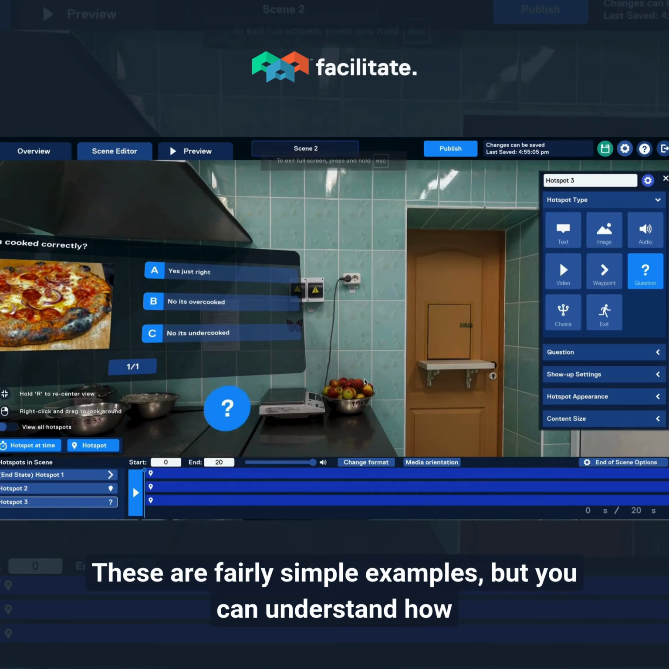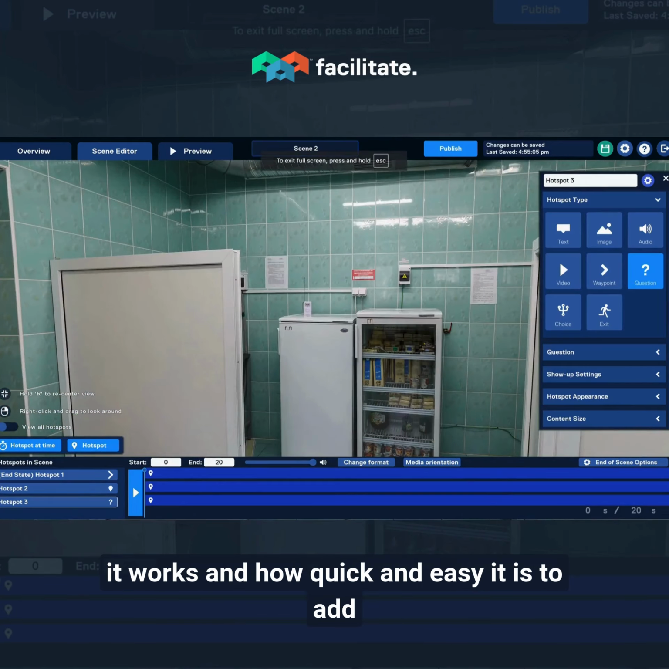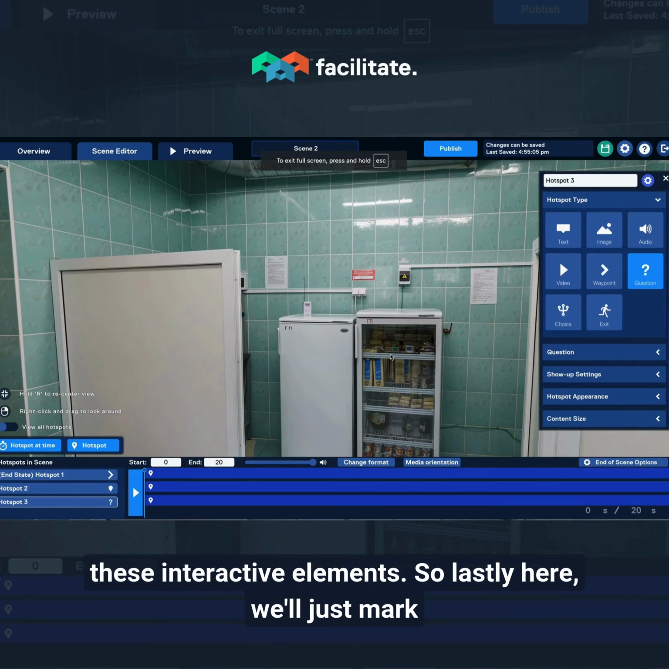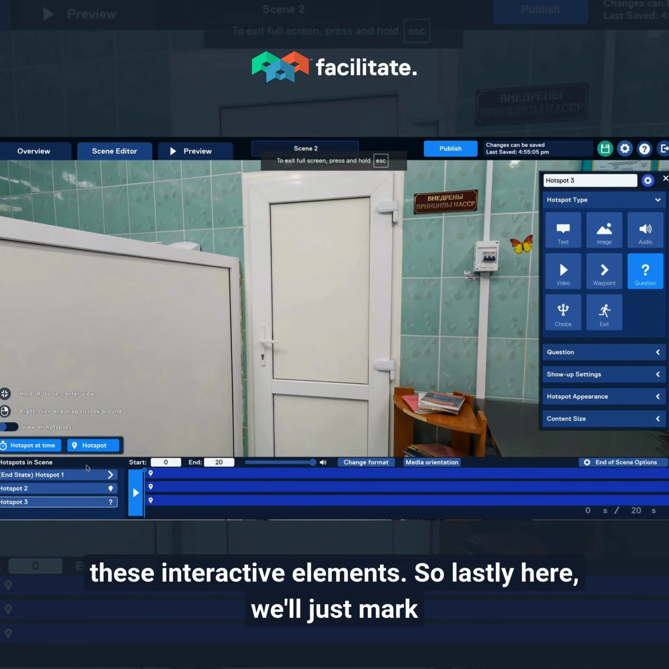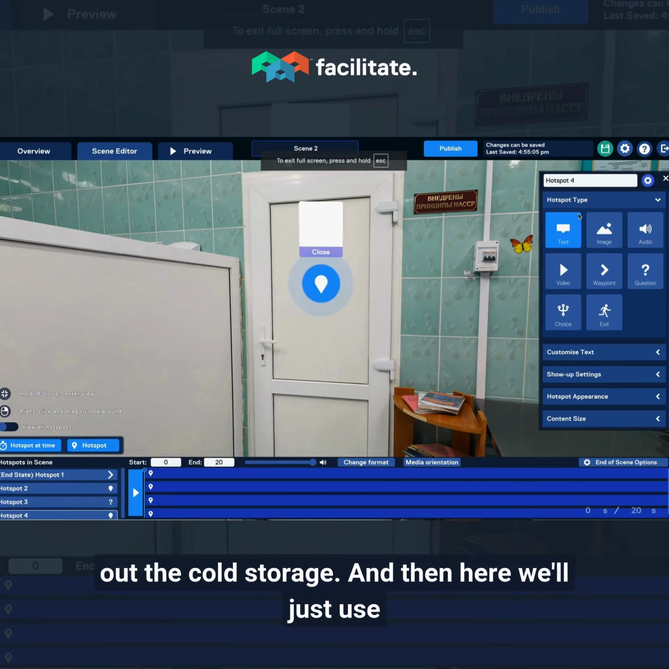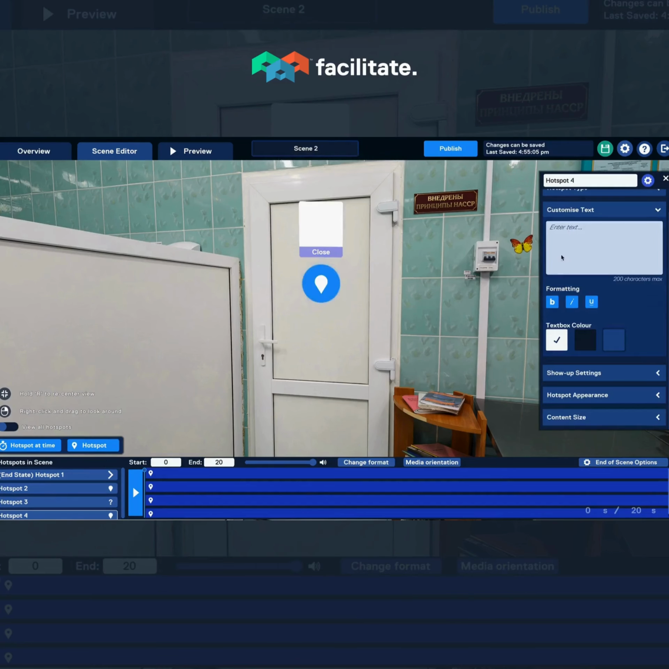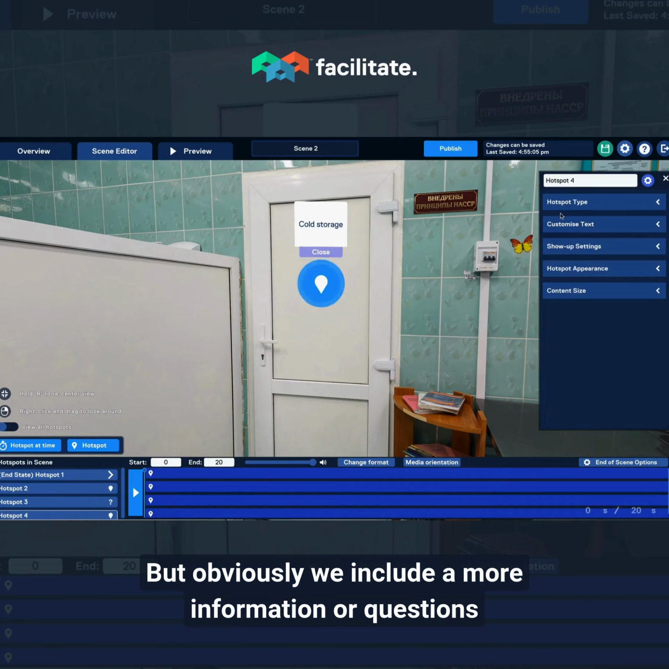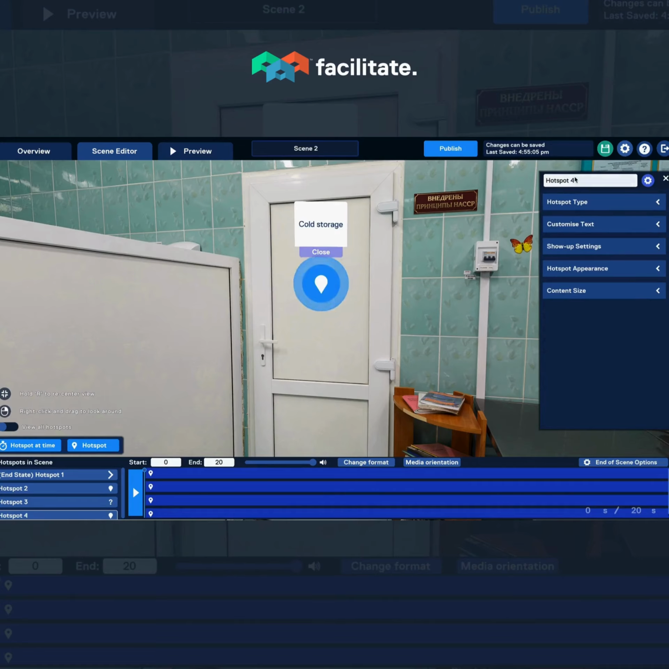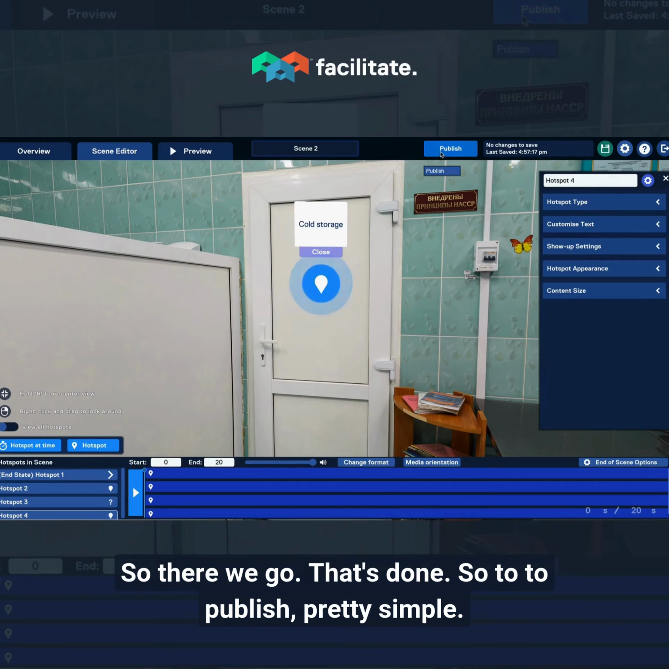These are fairly simple examples, but you can understand how it works and how quick and easy it is to add these interactive elements. So lastly here we'll just mark out the cold storage. Again, here we'll just use a simple text hotspot. But obviously we can include a lot more information or questions as we see fit. So there we go, that's done.